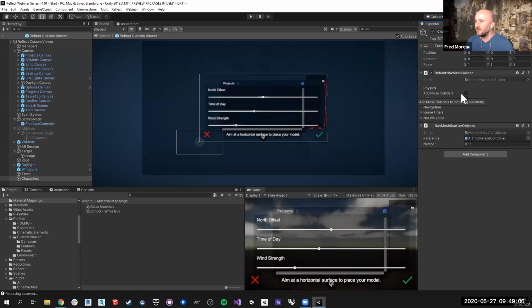And I'm also going to say that I want to add mesh colliders so that the characters can properly interact with the environment. And from there, the nav mesh scatter object, I'm going to go back in there, and I'm going to take this character, which is our Ethan character, to which we've added a random patrol behavior, so that it walks to a random destination, then waits a little bit, and then walks to another random destination again. And this is the number of characters that I want to instantiate in the project.